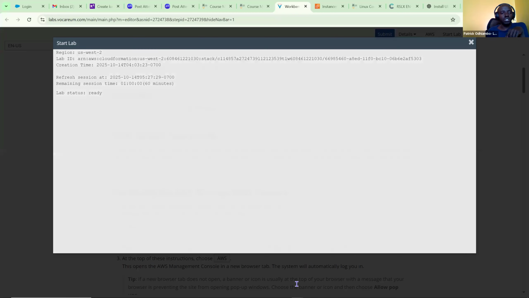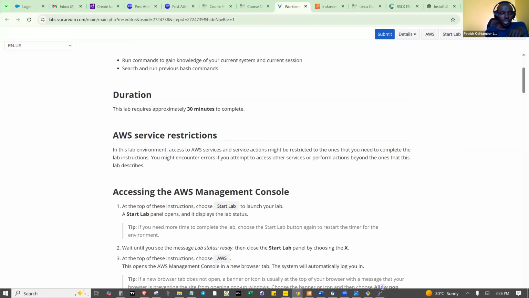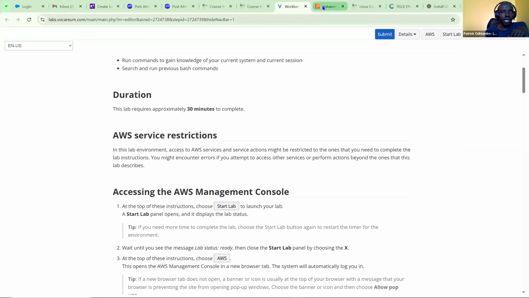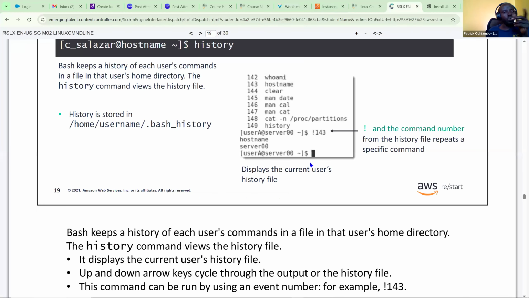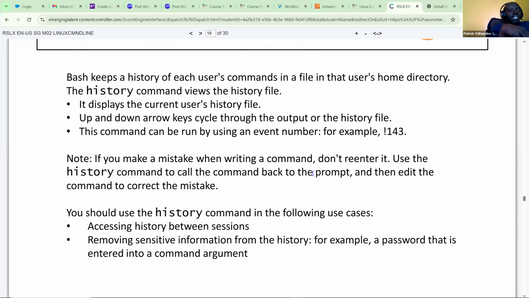Status is ready. Good, awesome. So we go back. Even before we go back, where is that? So you have seen history. So we are saying bash keeps a history of each user's command in a file in that user's home directory. The history command views the history file. It displays the current user's history file.